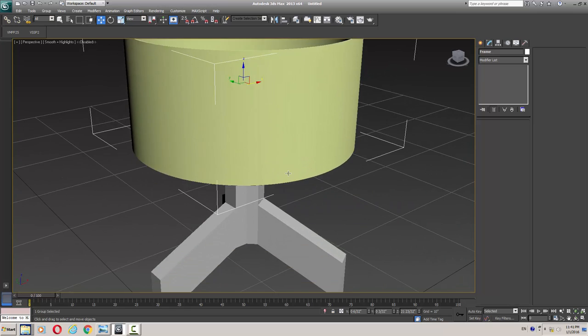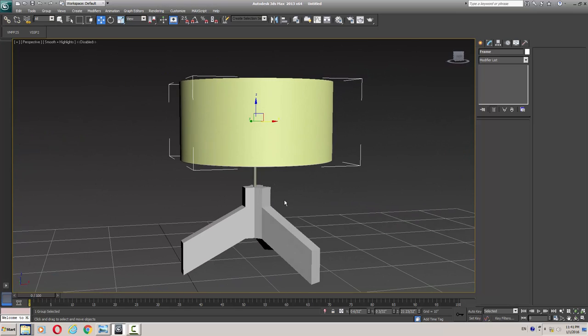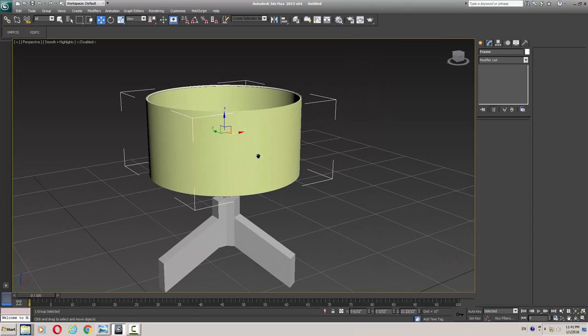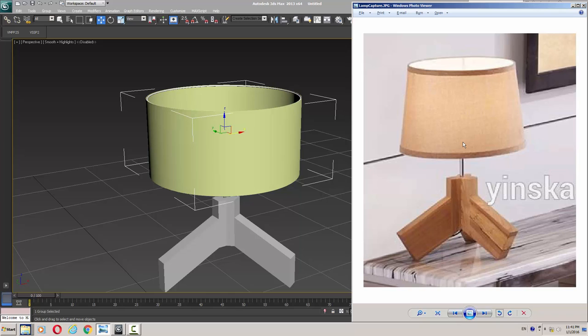Alright guys, these are lamp basics. Now you can apply the wooden texture over it. You can apply the fabric, translucent fabric. In the next video I will show you how to apply materials to your lamp and how to achieve this translucent finish. So please stay tuned for my next video. Thank you very much for watching.